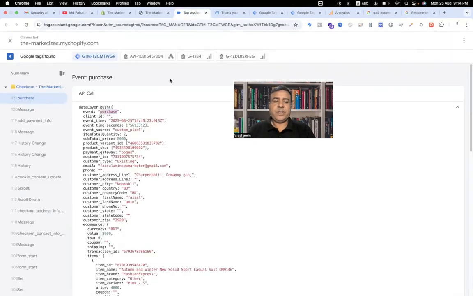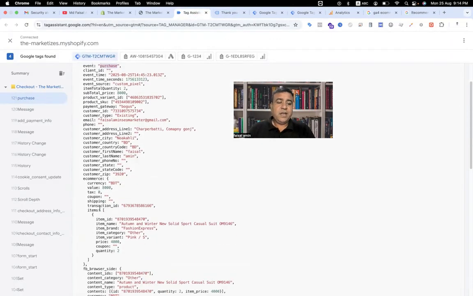So if I go to the tag assistant, here you can see the transaction ID, shipping, and tax. So we have to add them one by one: ecommerce.tax, ecommerce.shipping, and ecommerce.transaction_id.